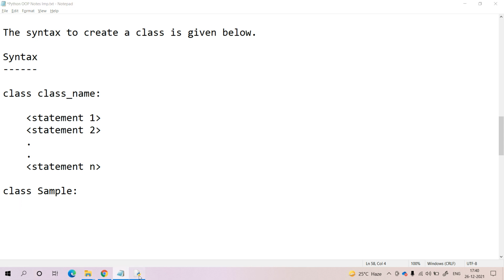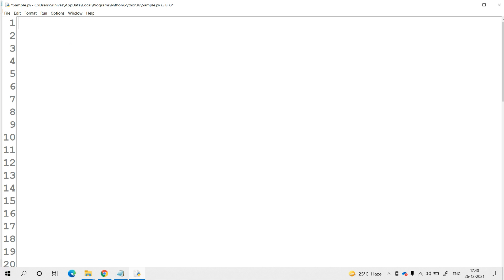Now let me try to open the IDLE. Within this IDLE, I will try to implement one simple program. Within this program, let me try to create one simple class. So just use the class keyword. With the help of the class keyword, we can create the simple class. Now the class name that I want to create here is sample. In this sample class, if you want to provide some set of statements, you can provide.